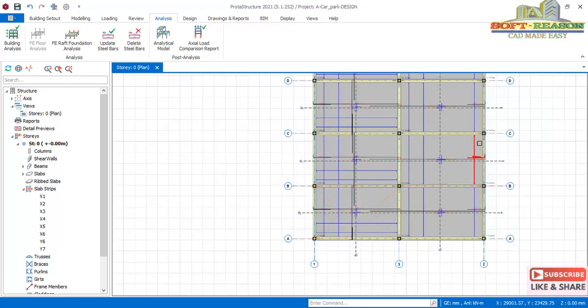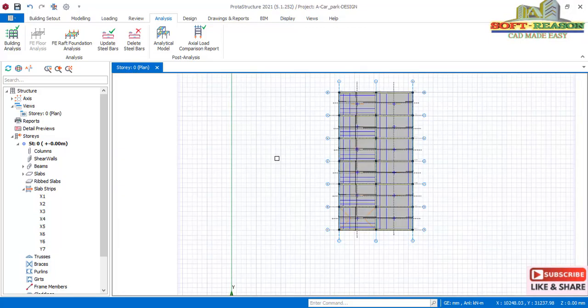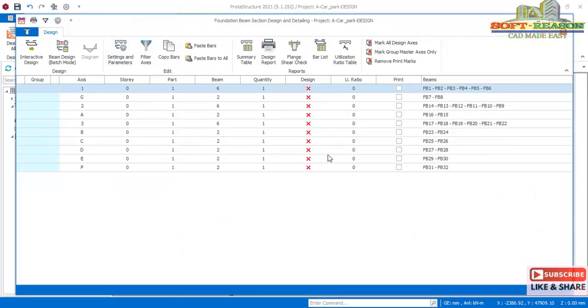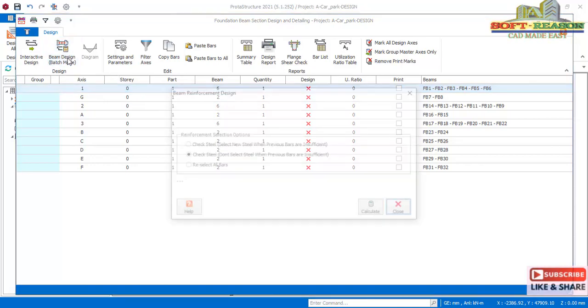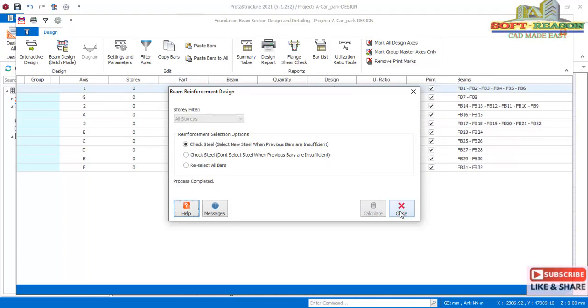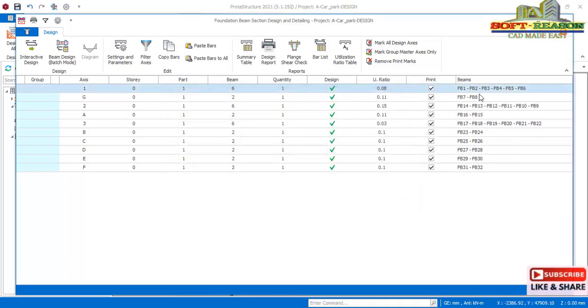All right, then for the split beam, you go to the design tab and then you select foundation beams, this one. So these are the foundation beams. You can see at story zero right there, use beam design batch mode, and then check steel bars, select new steel when previous bars are insufficient, calculate. So you close, and you can see the beam is now designed successfully. All right, so this is the utilization ratio, everything is good.